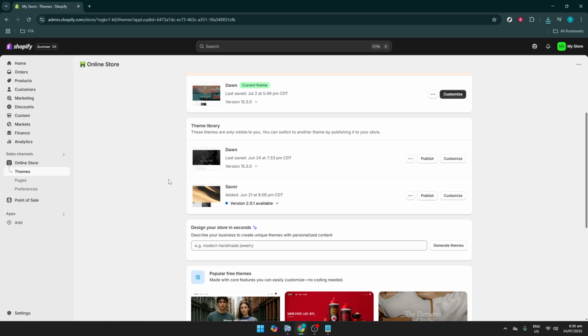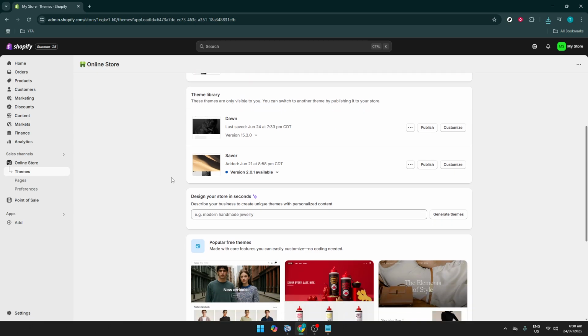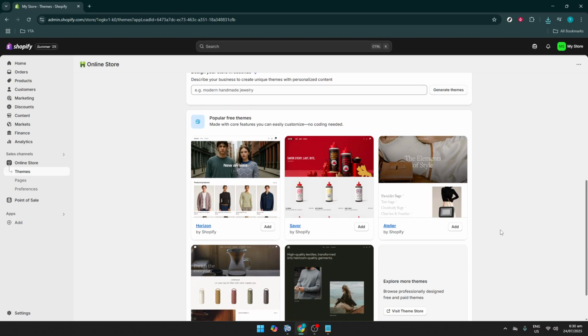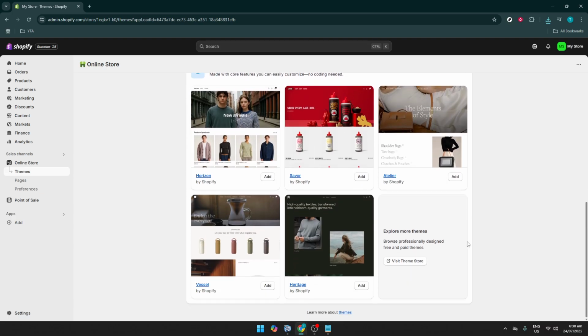Look for a button or link that says Design Your Store in Seconds, and give that a click. It's a handy feature in Shopify that simplifies the design process, making it accessible even if you're not a tech wizard. As you click through, you'll be presented with a variety of themes to choose from.